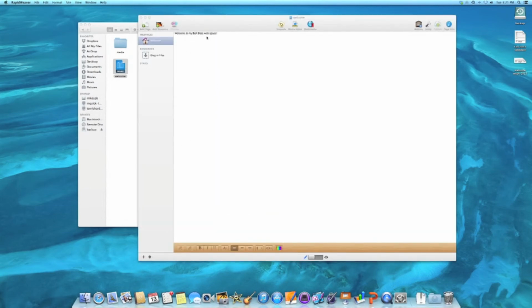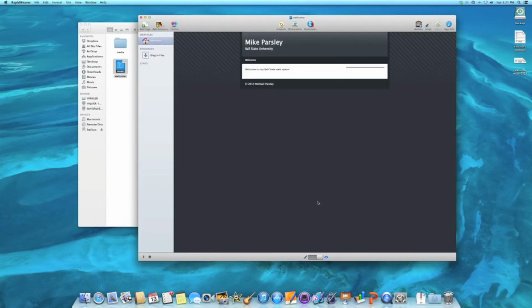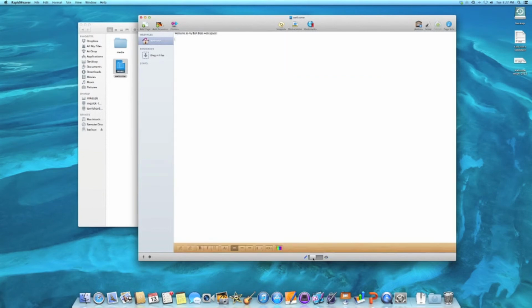And it says, Welcome to my Ball State web space. And that's pretty much all we did when we first created this. And if you show the preview mode, this is what my welcome page will look like. Well, I'm going to go back to it, and I'm going to type the words, click here to view my teaching portfolio.